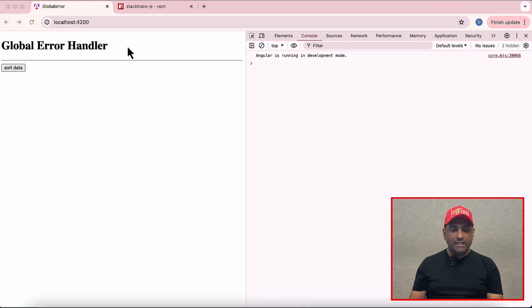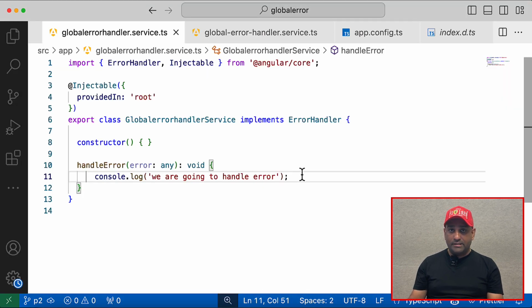So let's see that in the output. Here is our application. When we click on this sort data, it tells you that we are going to handle error, because our custom error handler class is in action. Now inside this global error handler, you can write your own code.